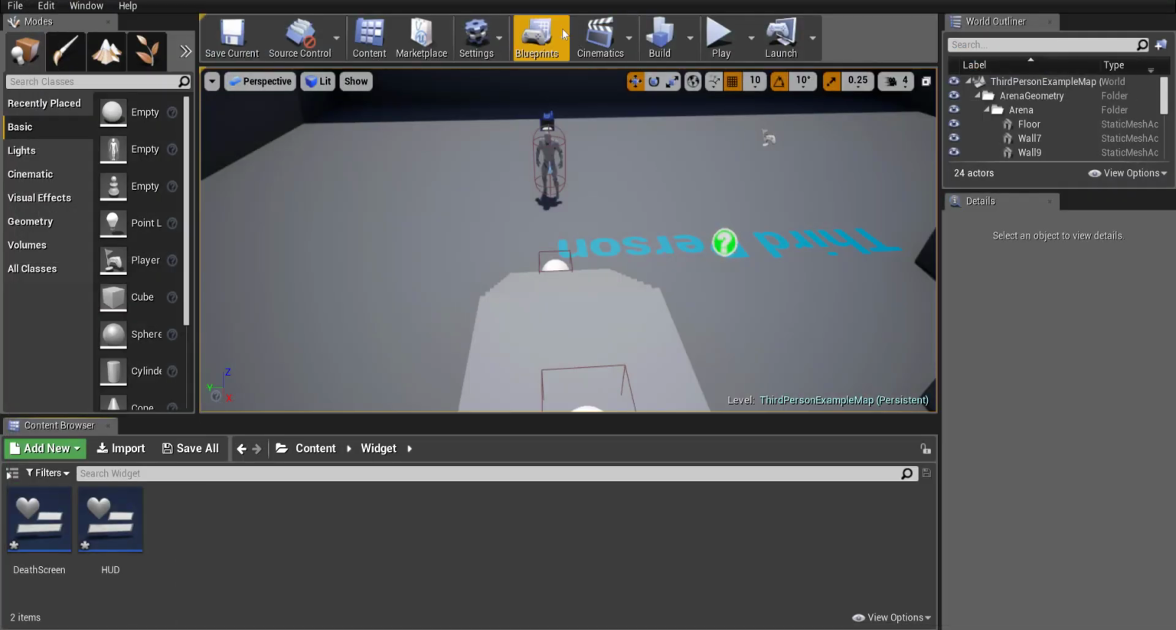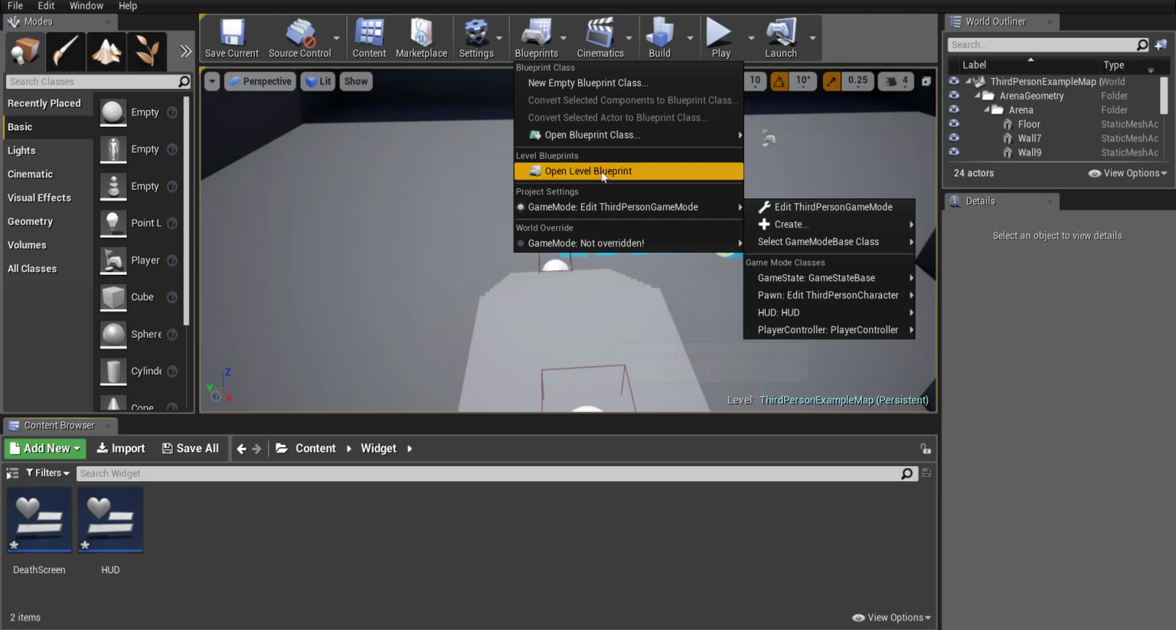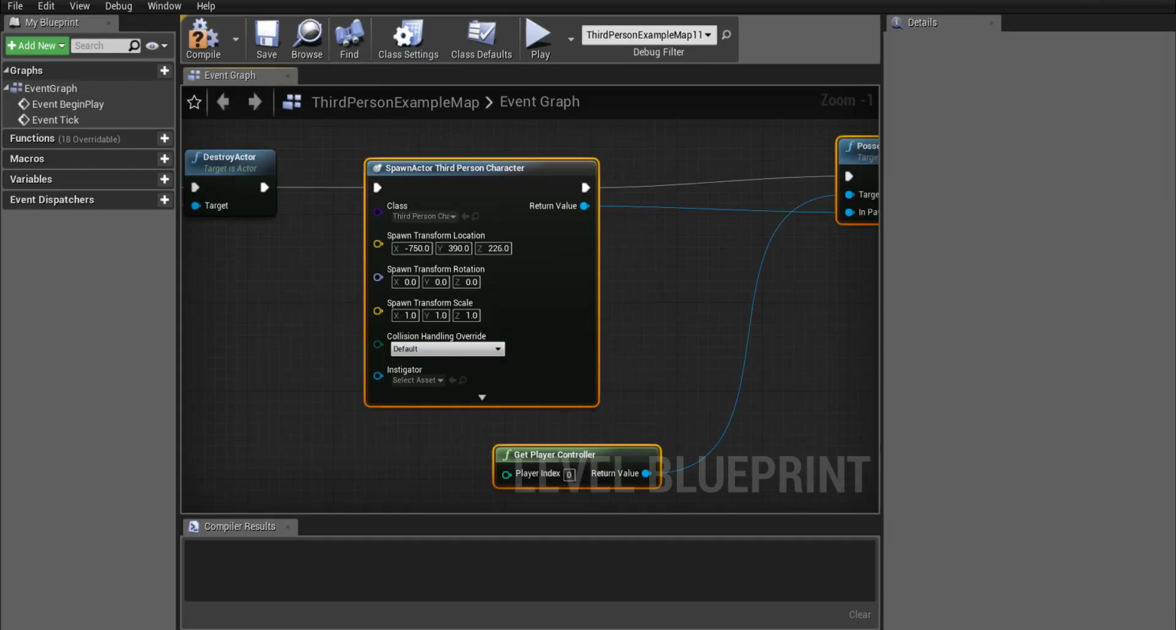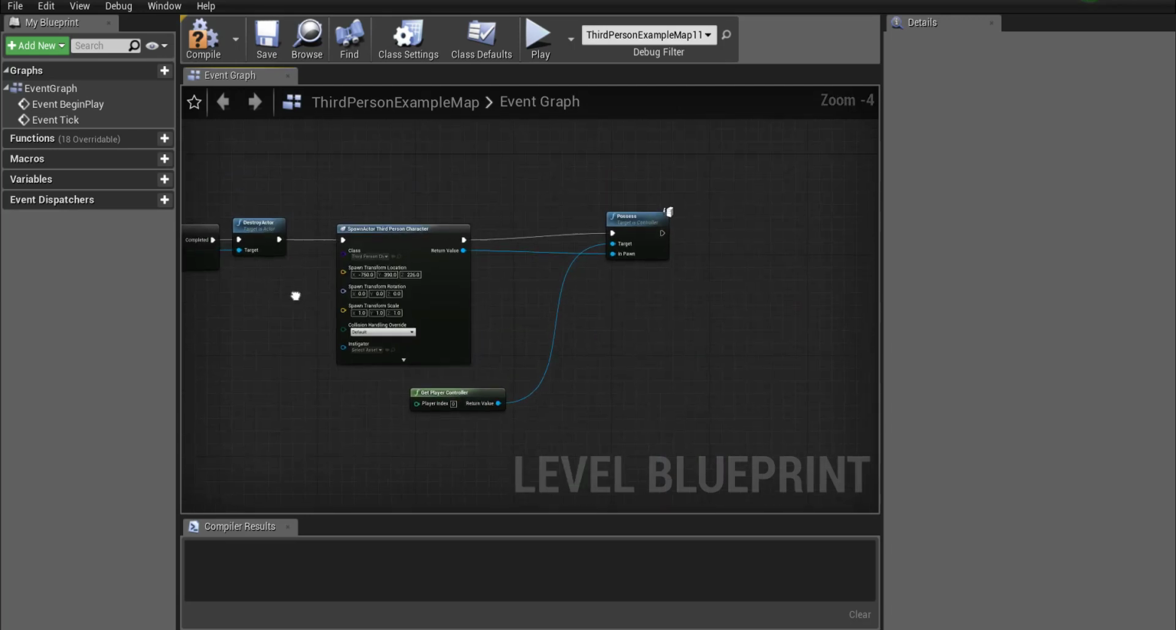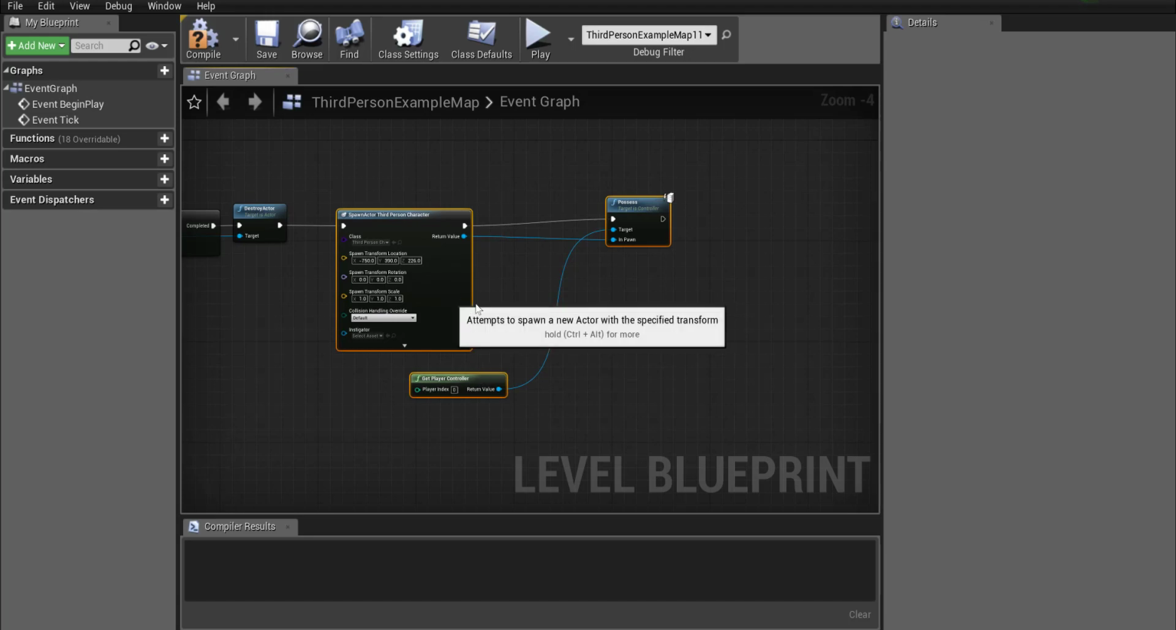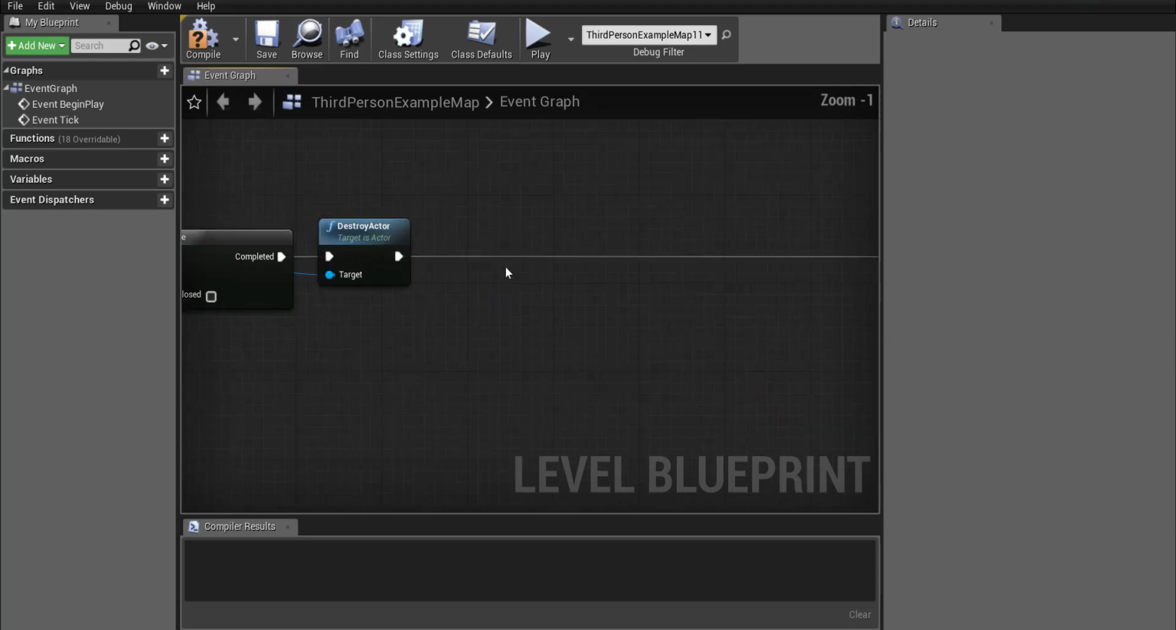And now we're going to jump back over to our level editor. Okay, so open level blueprint. The death screen is going to show up after the actor is destroyed. If you think about it in your game, your character dies, and then the death screen should appear. Let's make some more space just by selecting these and moving them out to the side over there.